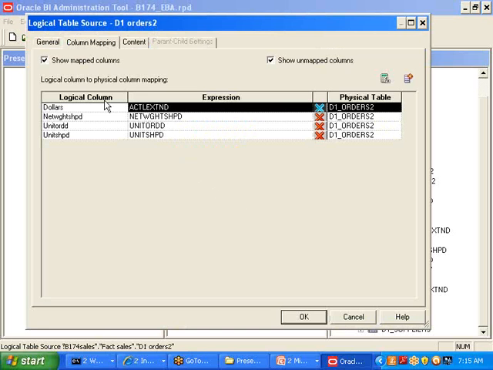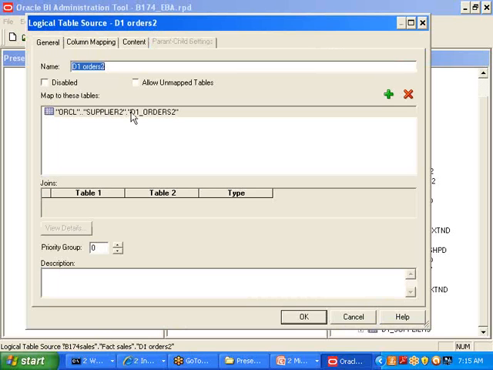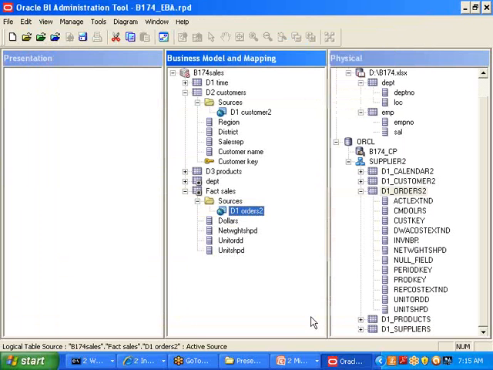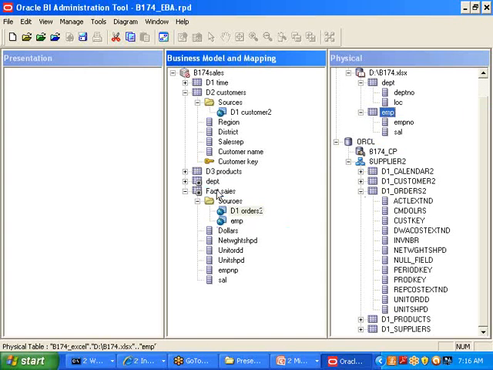This logical table source is internally pointing, as of now, to only one physical table. If I want, I can go for the plus symbol and add one more. Select it, click on OK. Now the meaning is that this logical table source is depending on two tables. If I want, I can drag and drop this EMP table onto this fact sales. Then what is happening, sir? This logical table is depending on how many physical tables in total? 2 plus 1. In this D1 orders, internally we have 2 physical tables available. In EMP, how many tables are there, sir? 1 table is available. So my logical table is depending on how many tables, sir? 3 tables.